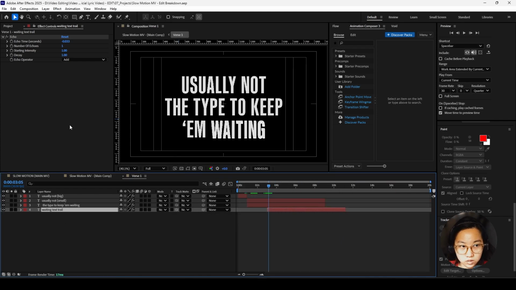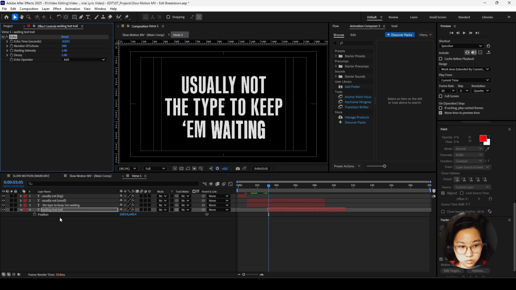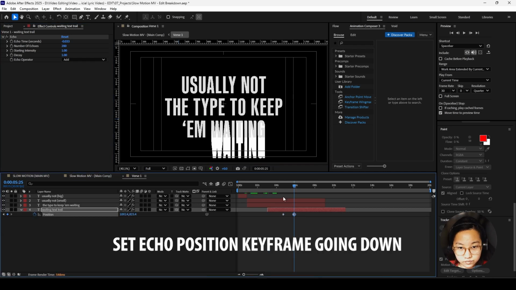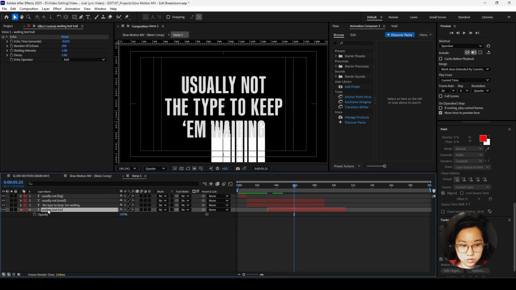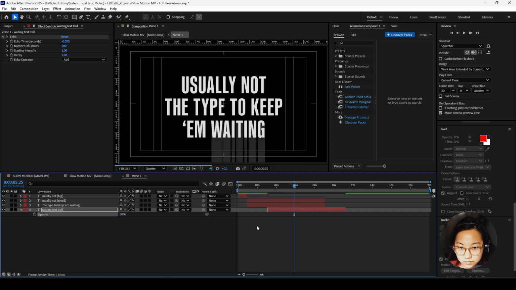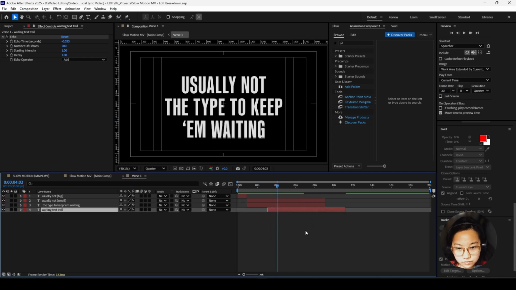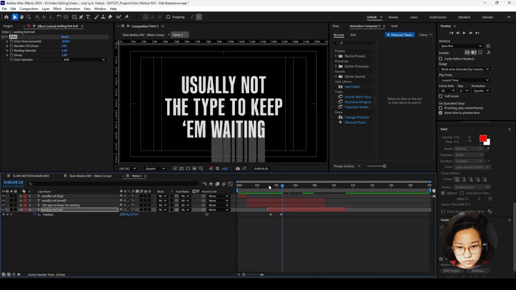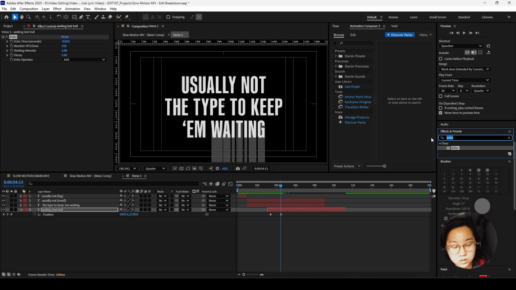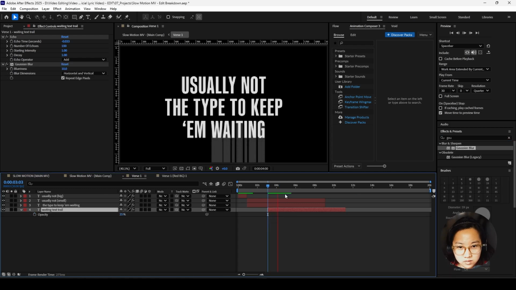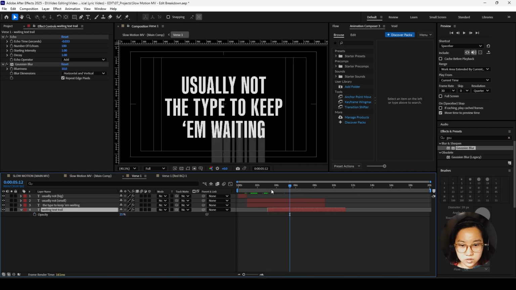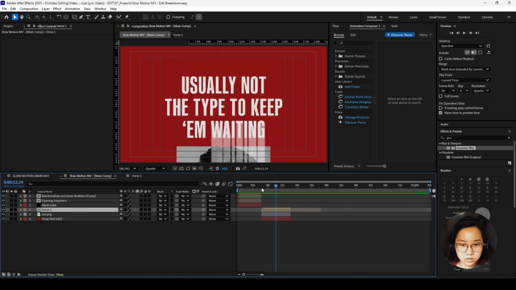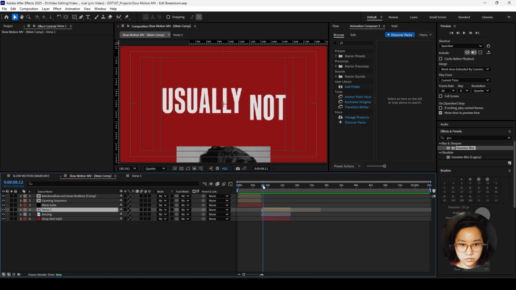So we're going to need many echoes for this. Let's try 200. Edit the position. And then we're going to adjust the opacity. Also add a Gaussian blur to it. So that is for the text trail. So the next one is the transition from this to the first verse.